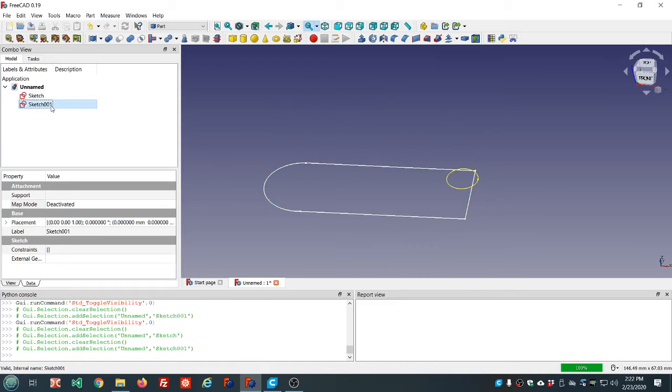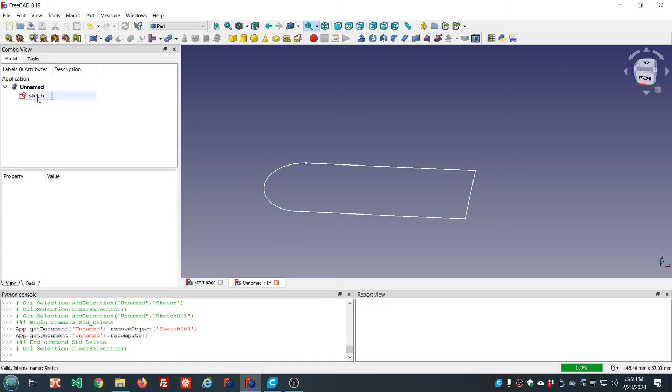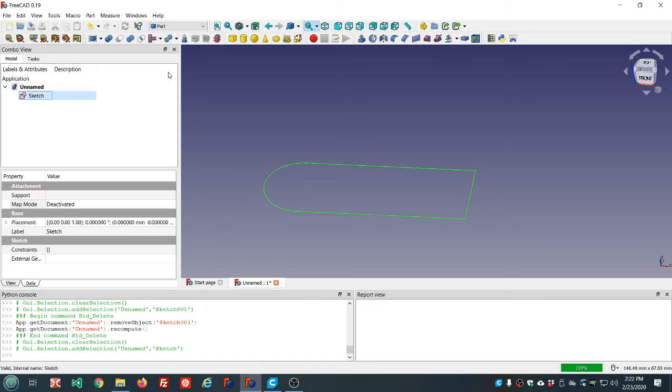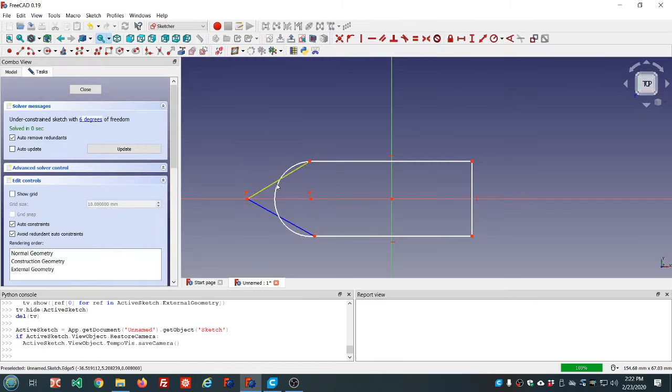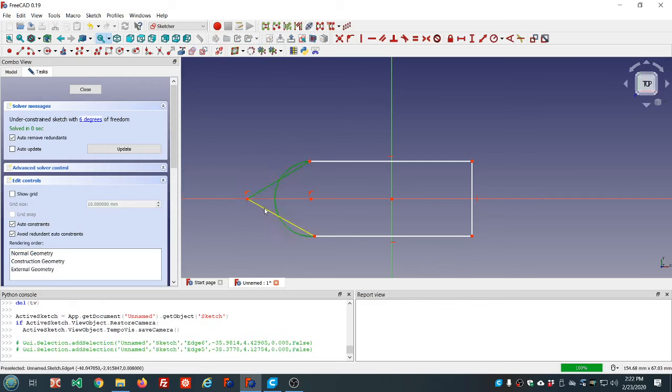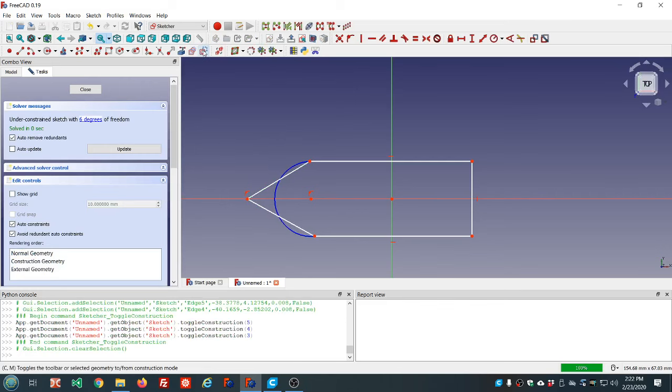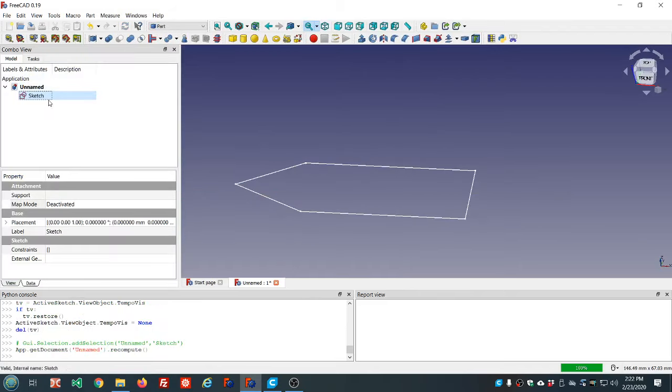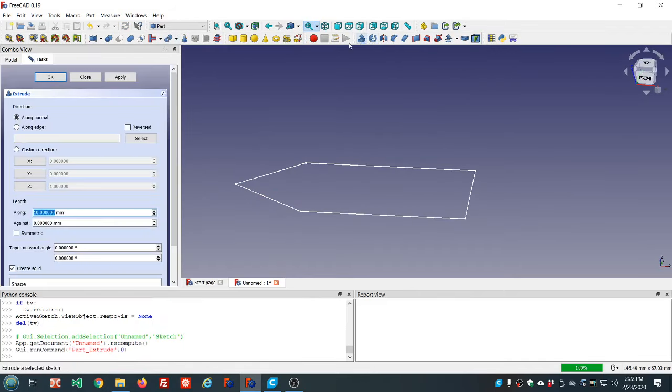I'm just going to delete this sketch and recreate it again. And this I will toggle back like it was before. Originally, we can extrude.